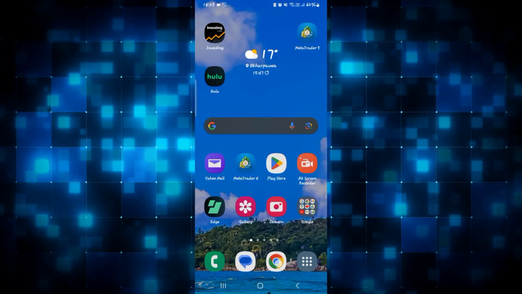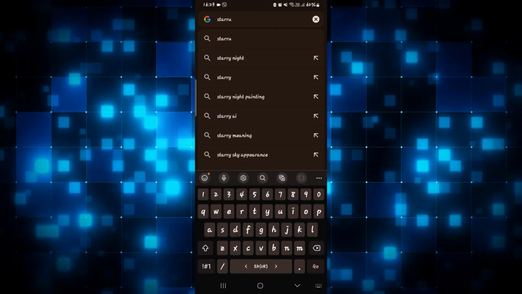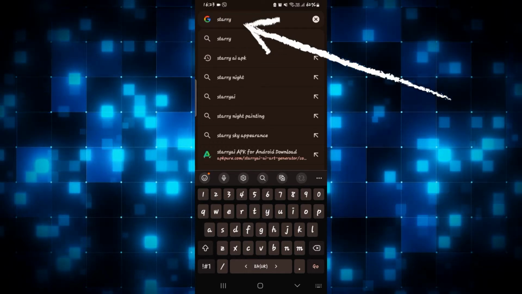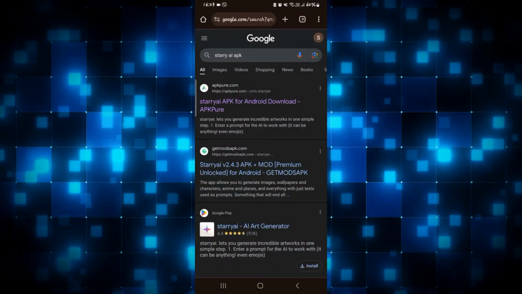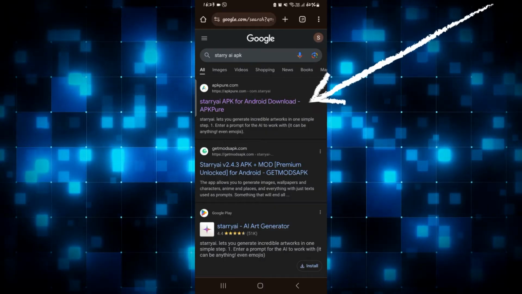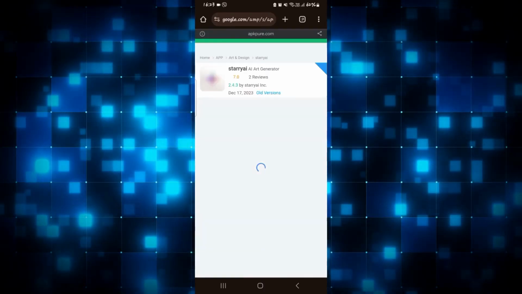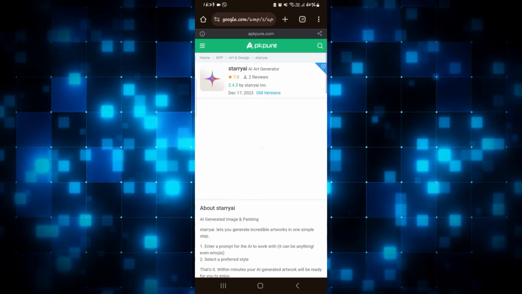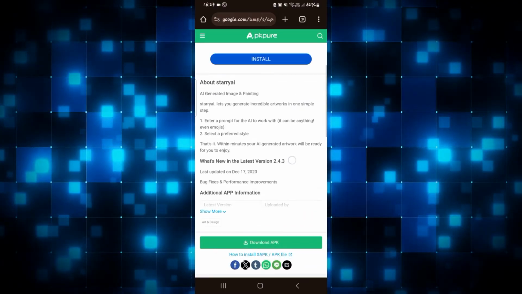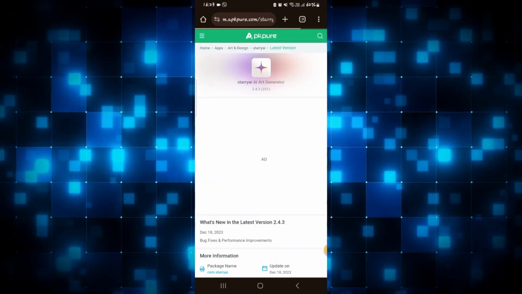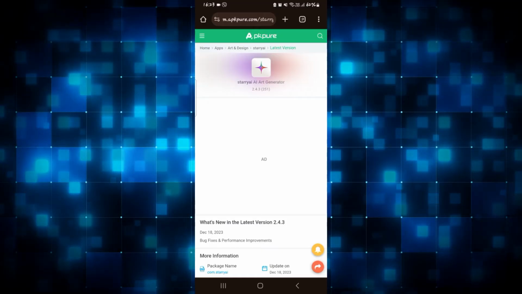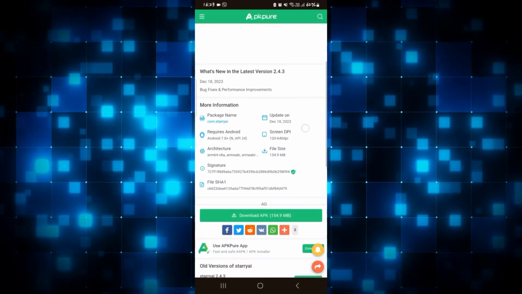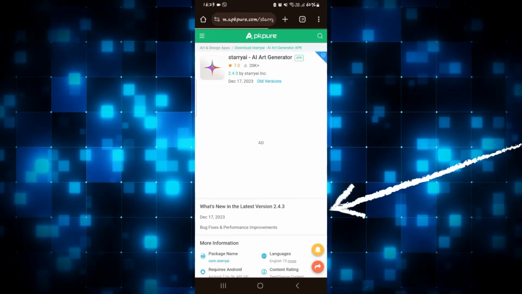However, in order to proceed forward anyway, go ahead and open up your web browser and then type in Starry AI APK in the search box and start the search. Now, from the search results, go through the various links and you will be able to find the APK download link for Starry AI. Just make sure that you are downloading from a verified source and then go ahead and proceed with tapping on the download button.